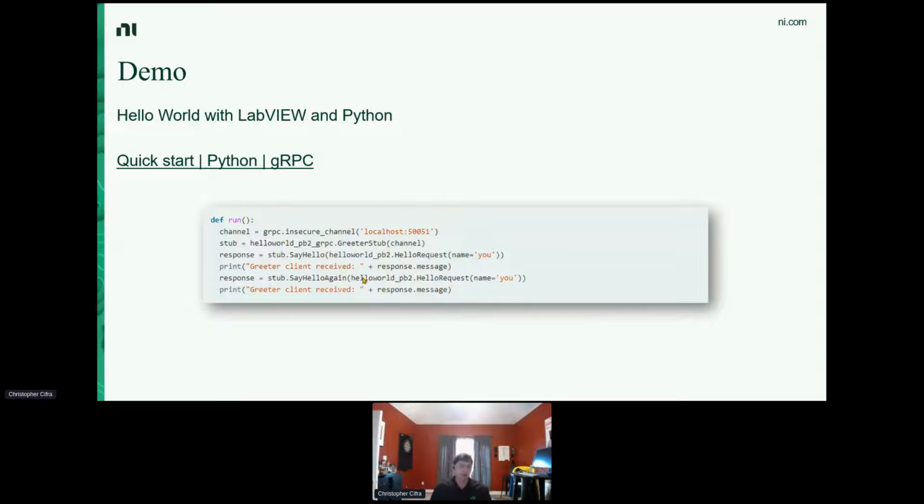So let's look at real quick what it looks like to do a LabVIEW server and then call that from a variety of languages.